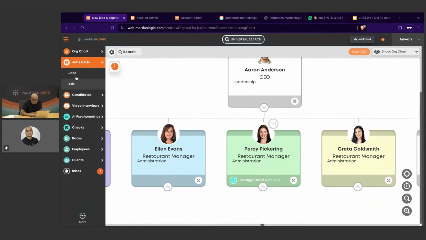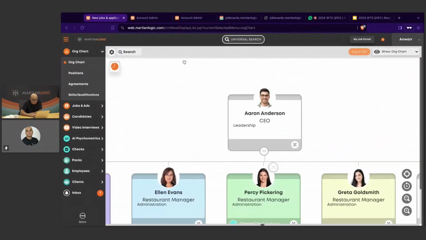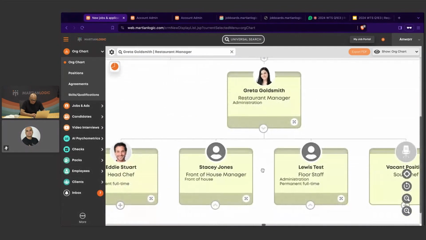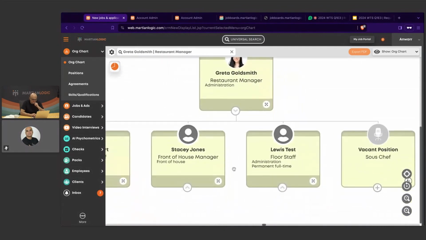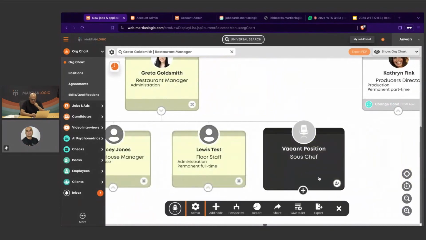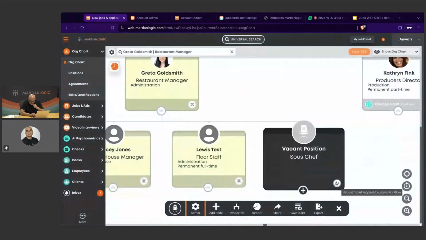As you know, you can start it from the jobs page, or you can start it from the org chart. We'll start it from the org chart. I've got here Greta, so I'm going to search on Greta. She's the restaurant manager of one of the restaurants. Here she is. I'll just open all the hierarchy under Greta. And I've got this vacant position, sous chef. I'm going to click on the recruitment little button here on the right-hand side, guys, to start the recruitment process.